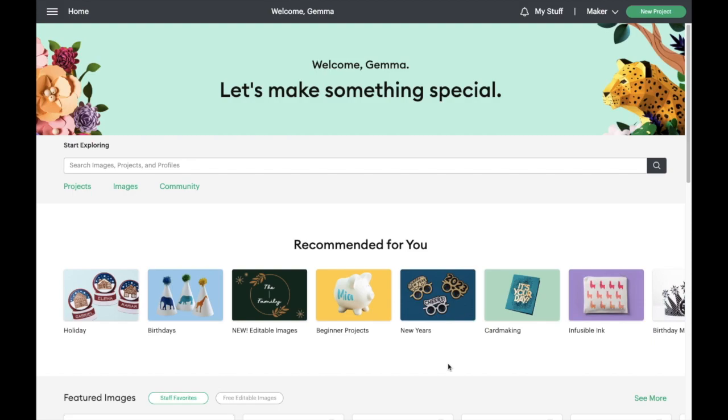Today I'm going to go through what is new in Cricut Design Space. We had a couple of updates recently and there have been a few different things added to Cricut Design Space, and a couple of them are really useful, so I'm going to show you what to do with those today.